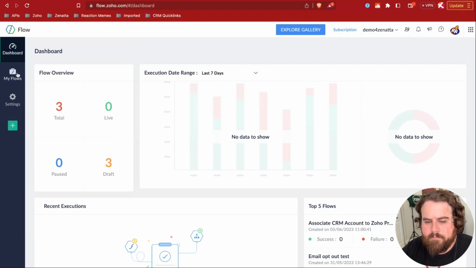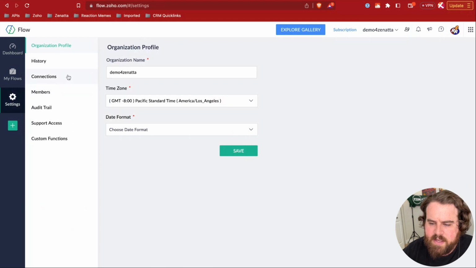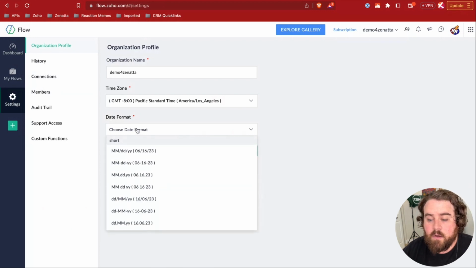I'm going to skip My Flows for a second and come down here to settings so you can see some important settings. Here you'll have your organization profile, set your time zone, and select your primary date format.